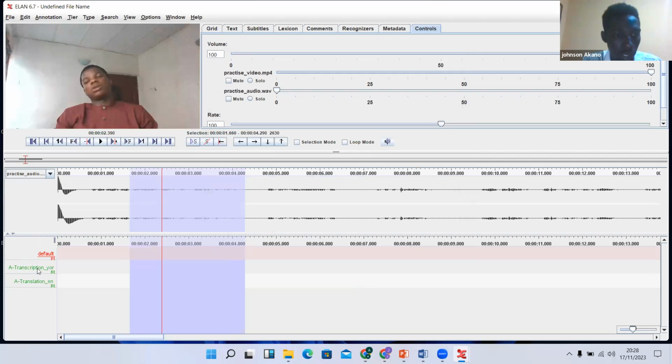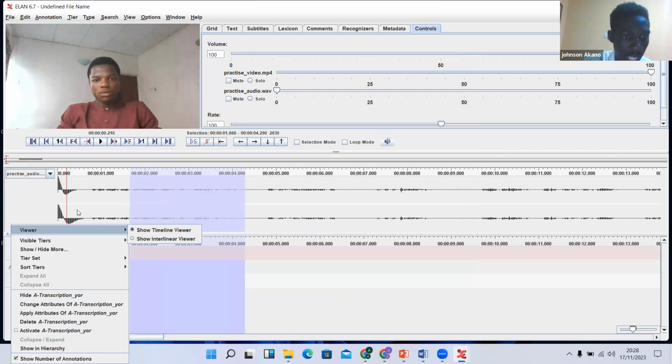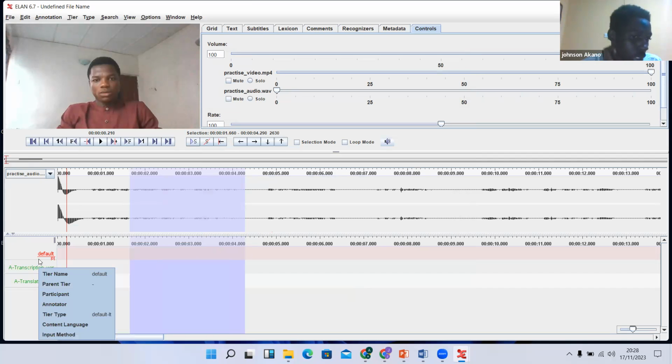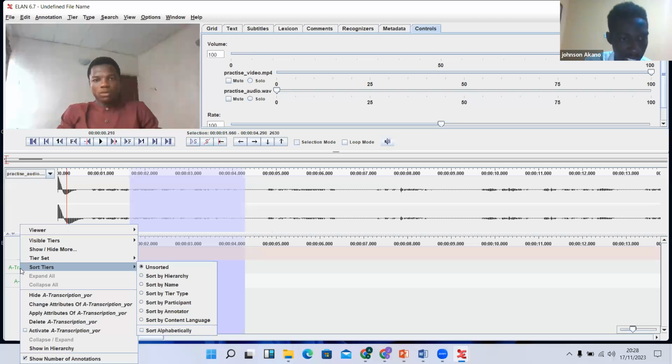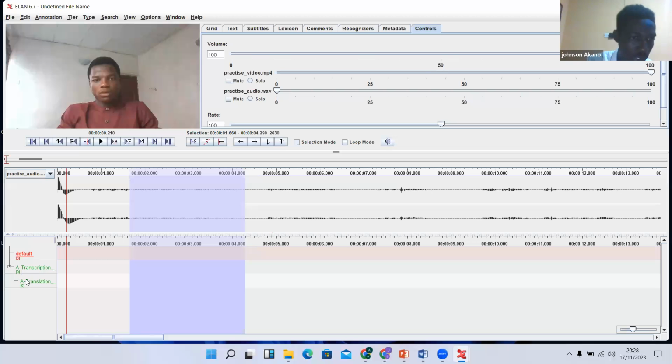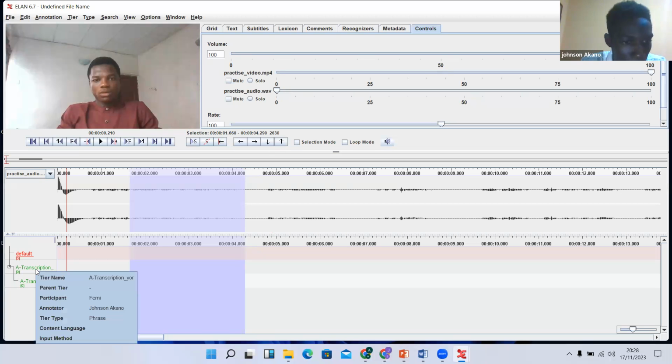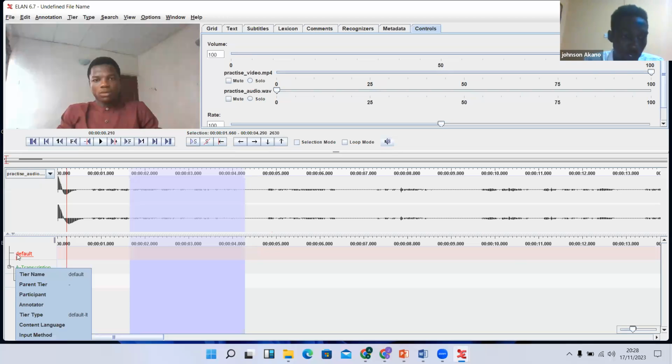So when you come here and you put your cursor on this place, you get the information on these tiers, and you can also rearrange your tiers. When you right click here, it brings sort tiers, and then you can sort by hierarchy. When you sort by hierarchy, you see that the transcription is independent, and then the translation is dependent on the transcription.